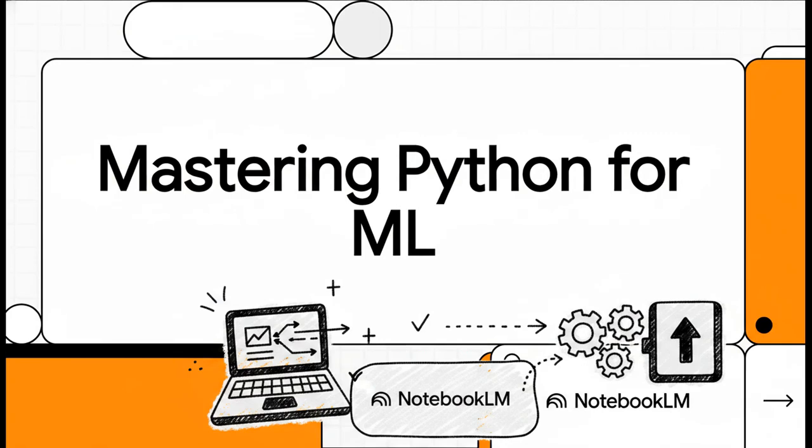Hey everyone, and welcome. If you've ever built a machine learning model that worked perfectly in your notebook, but then you hit a wall wondering how to get it ready for the real world, well, you are in the exact right place. Let's dive in and bridge that gap between a cool prototype and a rock-solid production system.